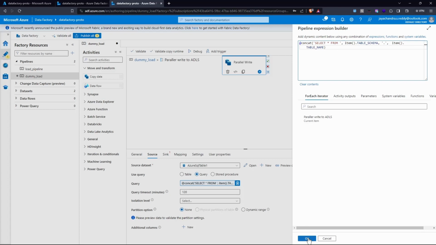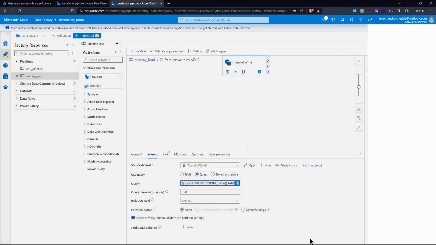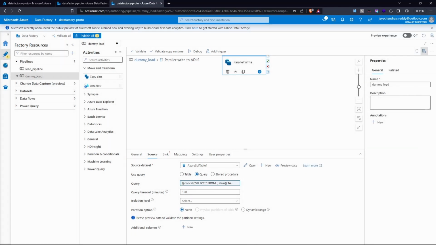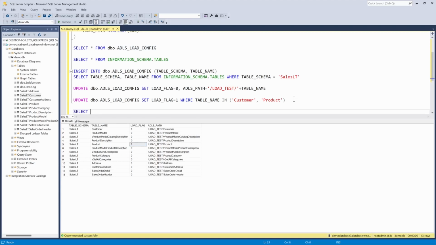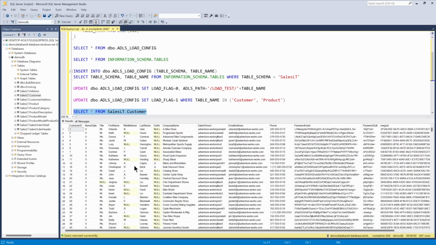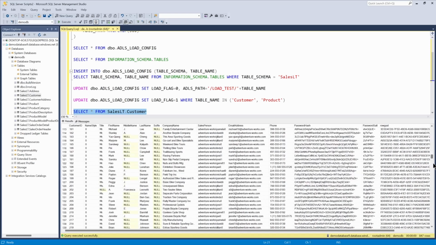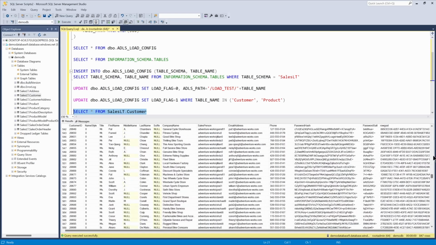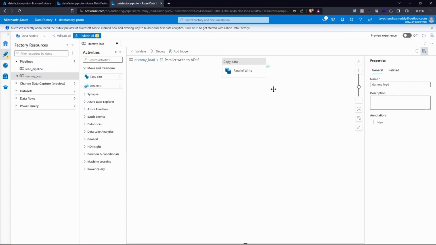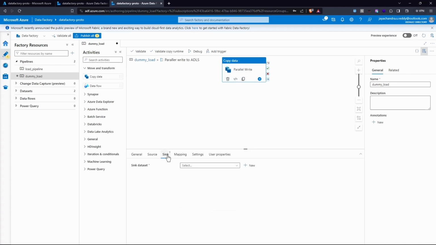So this is our dynamic query, and source data is picking up the table data for every table, right? So select all from sales t dot customer. So this entire table will be loaded into ADLS in one iteration of the loop. So now at the sink.